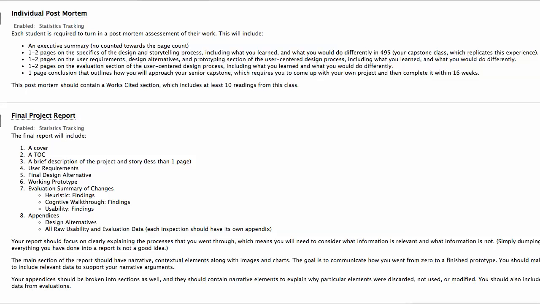So I get a lot of questions about 495. What is it that I'm going to be doing in 495? Well, in 375, you learned how to take a story and content and turn it into something that people can experience. Turn it into a digital product that is interactive, and then you learned how to test that to see whether you accomplished your goals. In 495, you're going to go through this process again, but individually, so you will not have a group.